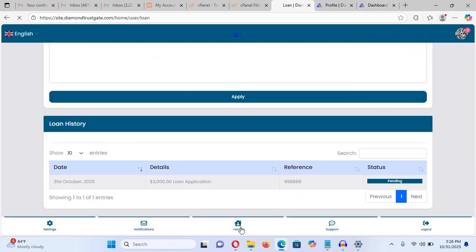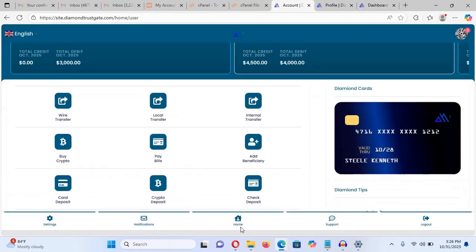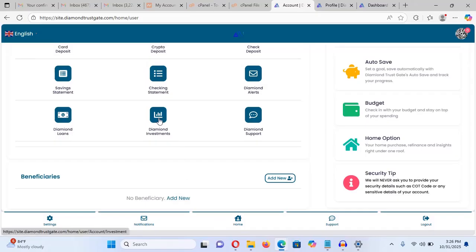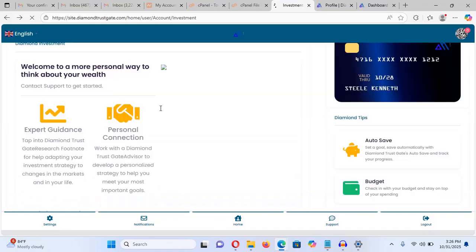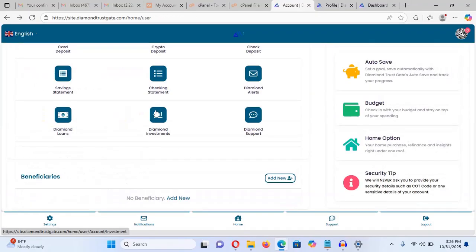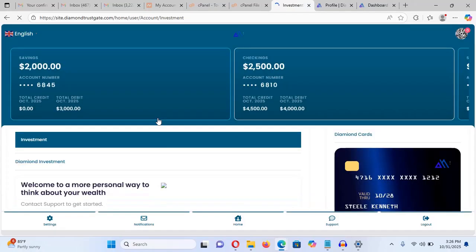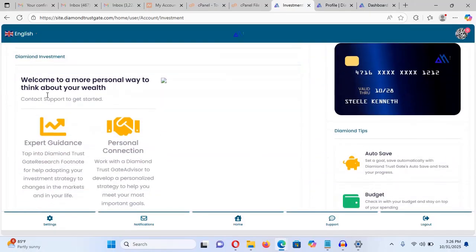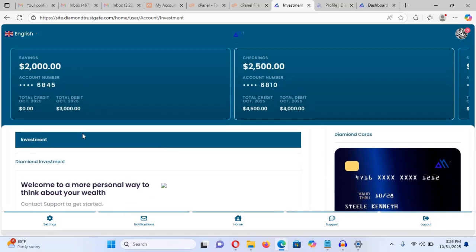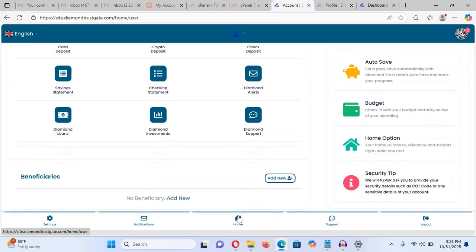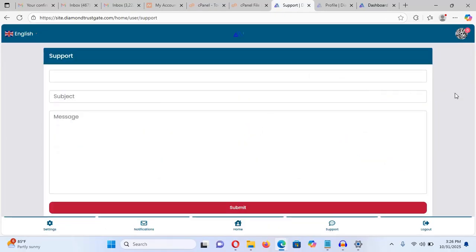So what next do we have? We have investments. For this investment, they will have to contact support. As you can see, contact support to get started. Once they contact support, then from there you can introduce them to any investment package of your choice, and from here they can also contact the admin.